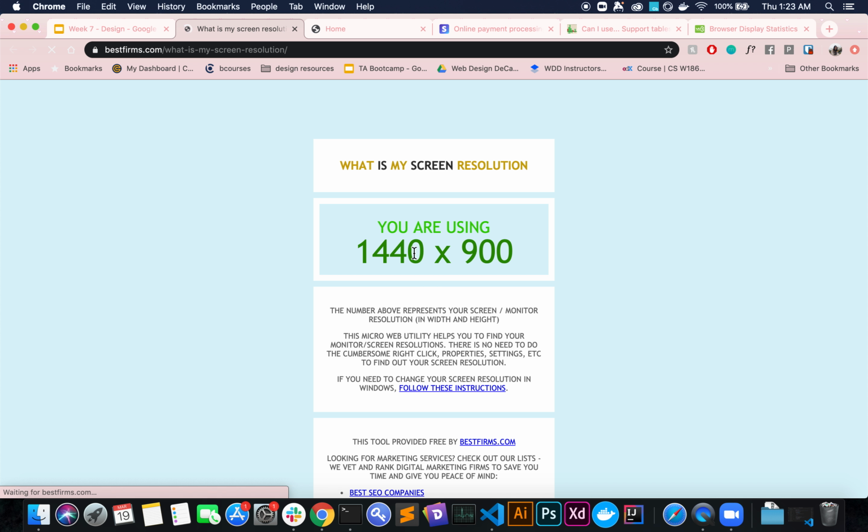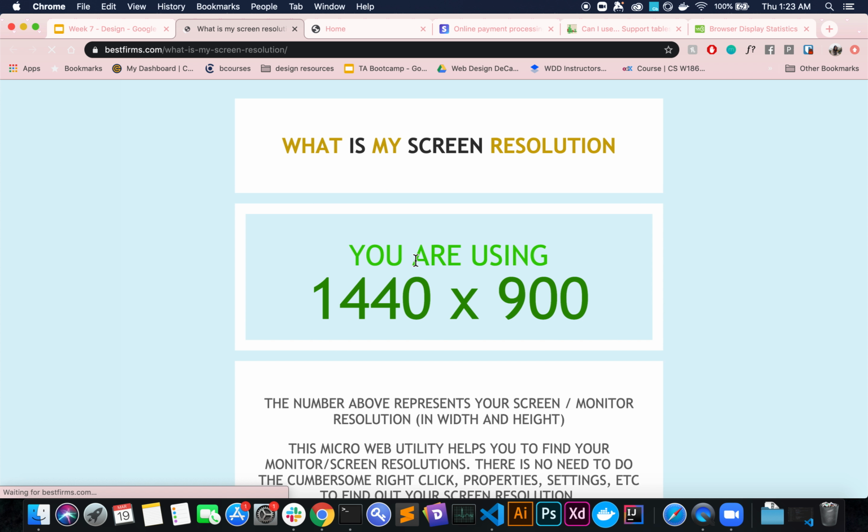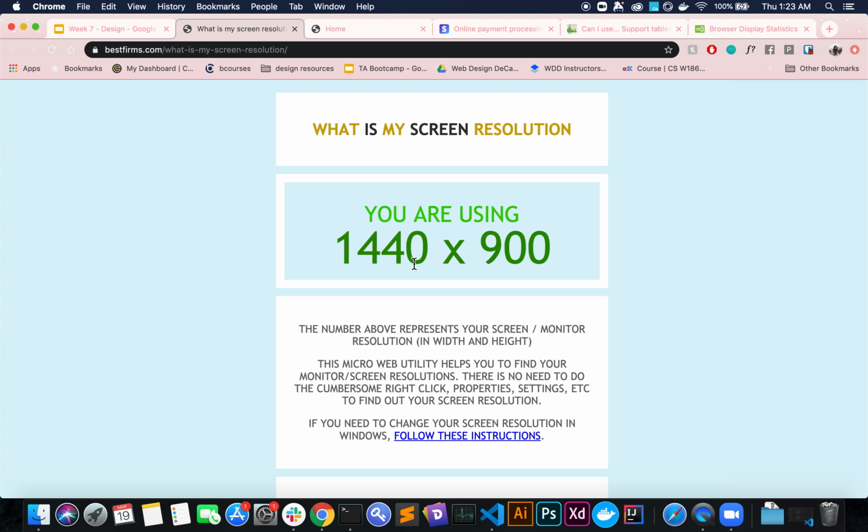You can actually go to this. My screen resolution apparently is 1440 by 900. And yes, this number represents your screen monitor resolution in width and height and lets you know how many pixels can fit. So this essentially means I can fit 1440 pixels horizontally and 900 pixels vertically on the screen.